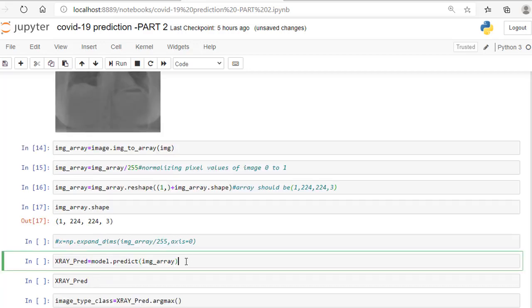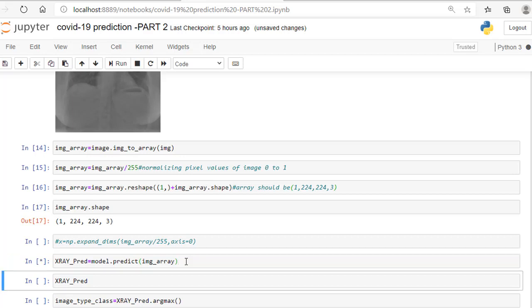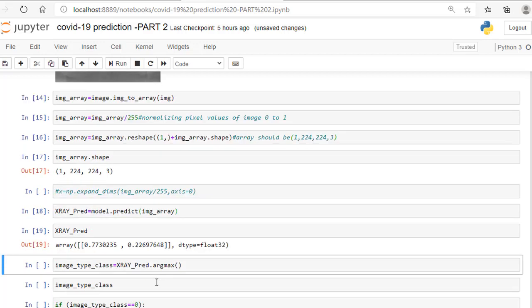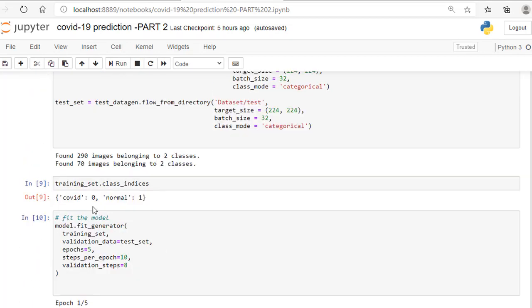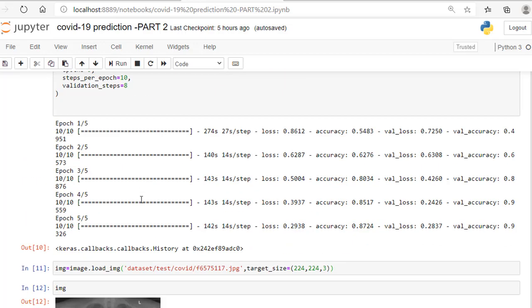Let me give my image to my model. So it is predicting, and this is the model prediction. See, here I got 2 outputs. One is for COVID and one is for normal, because I have used softmax as my activation function. Here I got 2 probability values because of softmax. So what is COVID and what is normal? Let me check my class indices. I already told you to remember this: COVID is given as 0 and normal is given as 1.